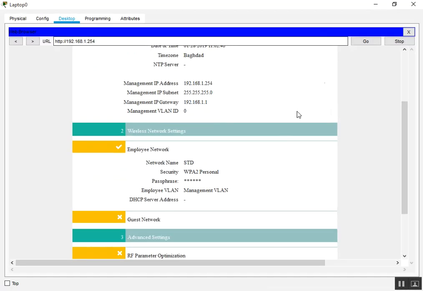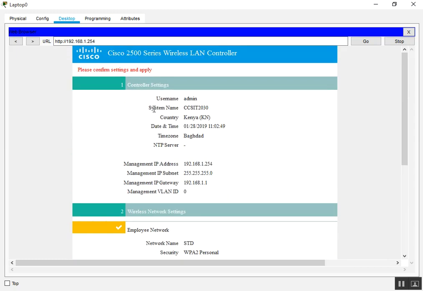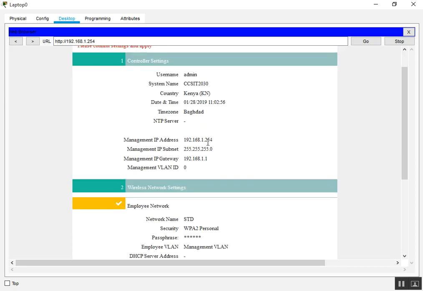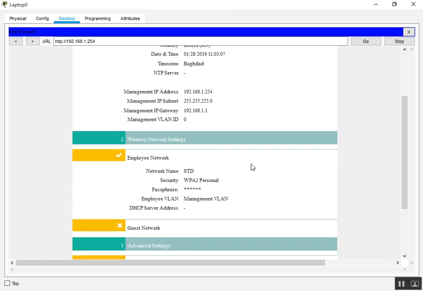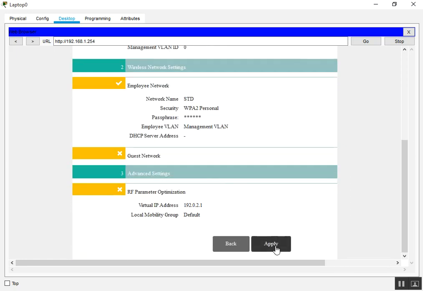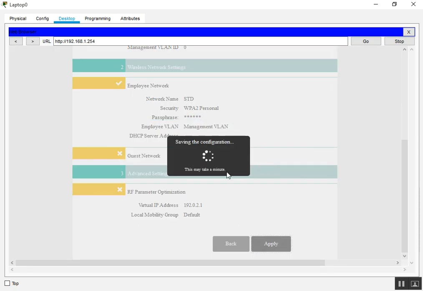And here we will see all the information that we added: username, system name, distribution system name, or wireless controller name, the management IP address for my wireless LAN controller. This is the network that I added. And here we will click apply to apply this configuration. Click on OK. This will take a minute. But normally for the simulation, you just wait a little while and close, and you receive the needed information registered in your wireless LAN controller.